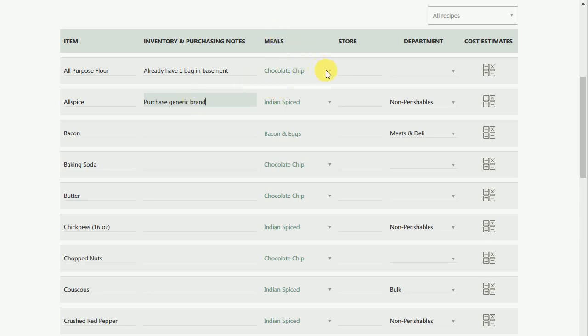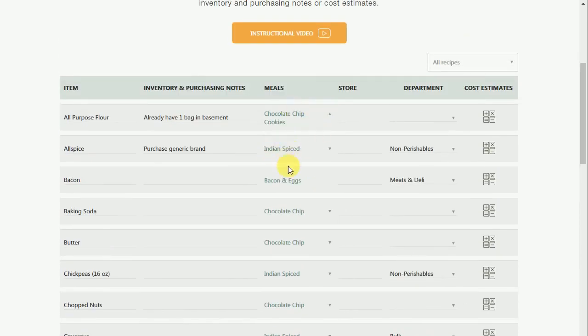In the meals column, you'll see which recipes it's found in. If it's found in multiples, they'll be separated by a comma, and you can see all of those there, as well as navigate to that recipe as needed.